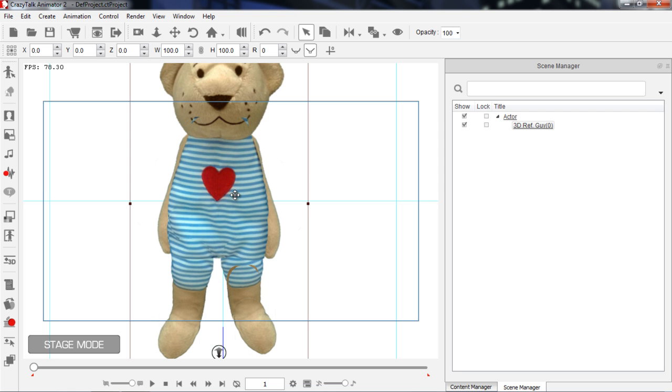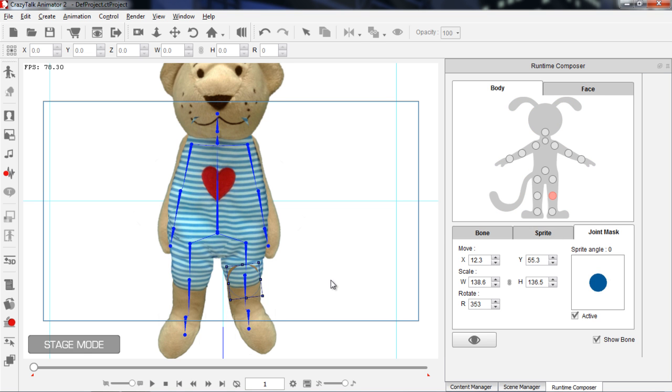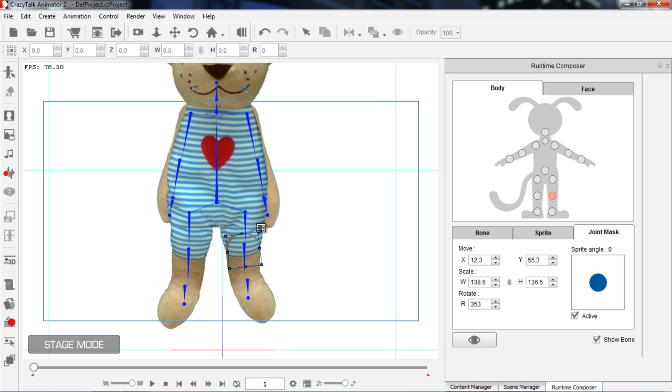So what we can do now is use the Runtime Composer. Like I mentioned, we have a tutorial on this. You can check that out. But I'll show you a couple of quick fixes here. So in the Runtime Composer, this is just like the Character Composer, except you don't have to go back and forth through different modes. We're going to go to Joint Mask here, and you can see exactly where the joint mask is and how much larger we need to make it. Just to cut out that part right there, center it more around that joint, and there we go. We're good to go for that.